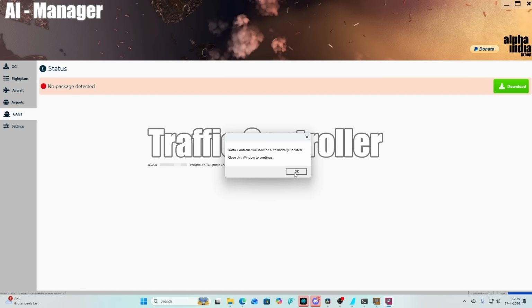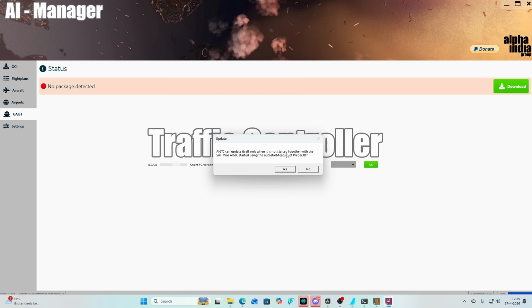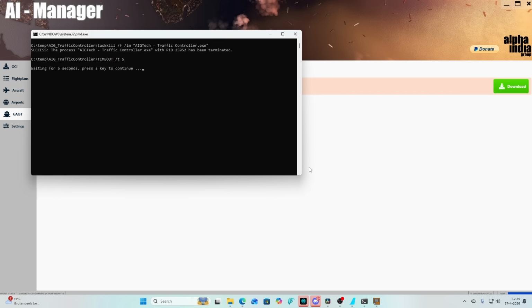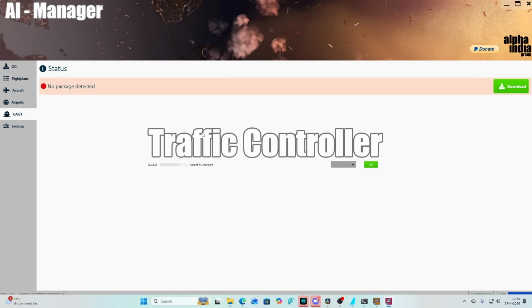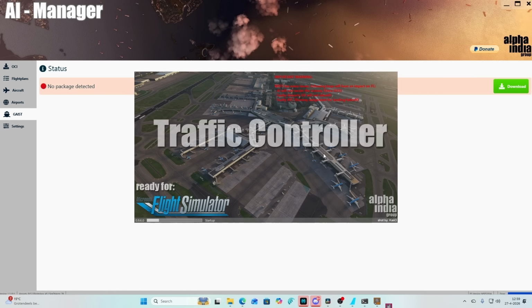And the same thing as with the AI manager, it first will check for some updates. Then it says, okay, hey, AIG can update itself only when it's not auto started. Well, we didn't use the auto start functionality, so let's go ahead and update it. I think this one only requires you to update once. And after that, you can select the version of Flight Simulator which you need to use.